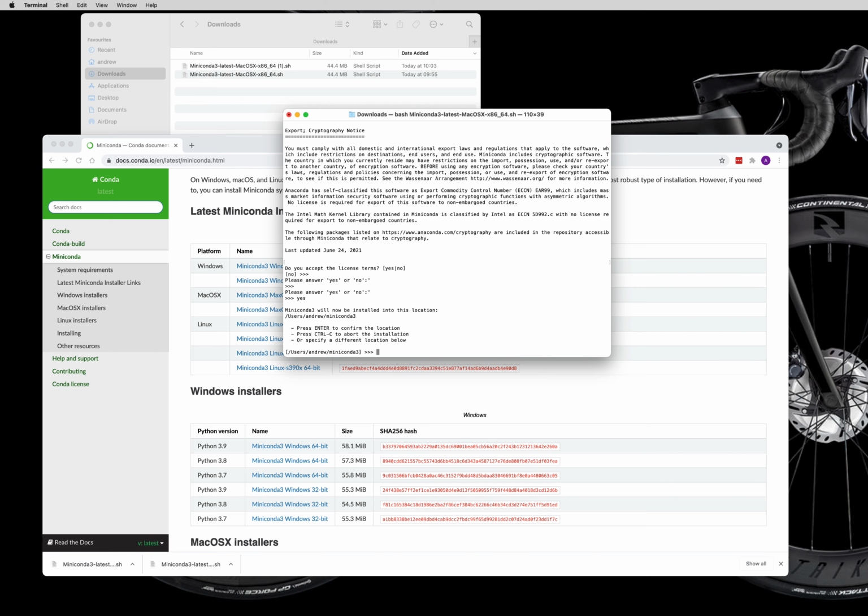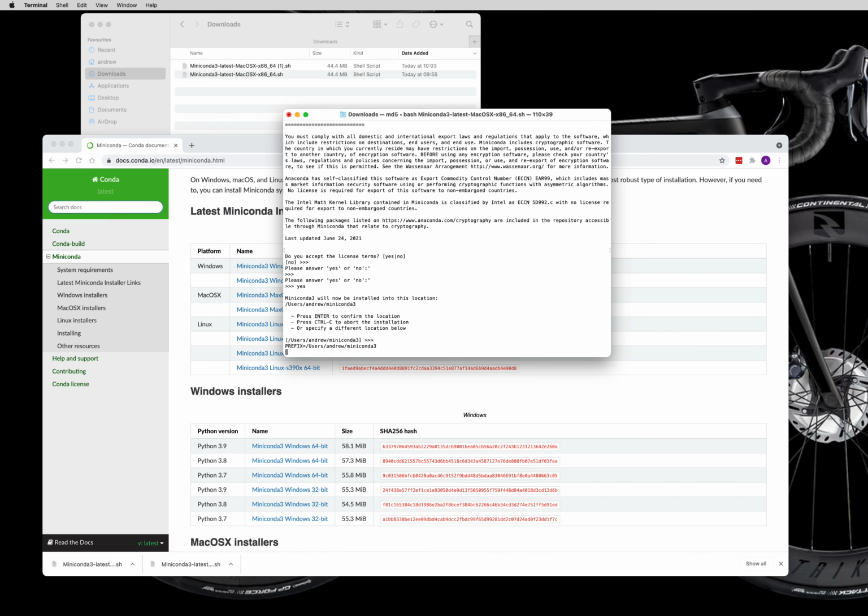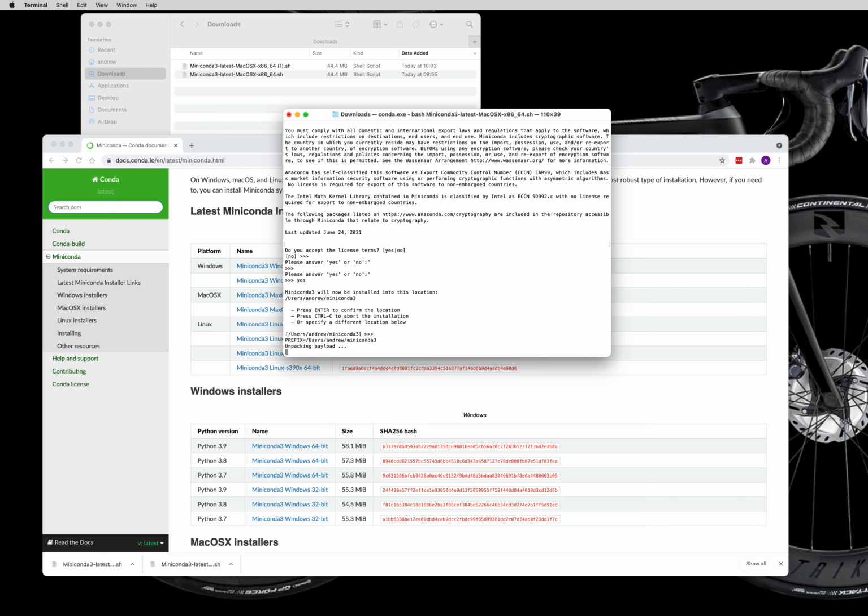It then asks me where I want to install miniconda. I want to install it in my home directory, which is users Andrew, and it's going to create a miniconda3 directory, so I'm going to press enter there. It will then go on to install miniconda. Now, if you've already got miniconda installed on your machine, you don't need to go through these steps, and we will go through setting up an environment in a minute. So you can skip these preceding steps. You only need to install miniconda if it's not on your machine.